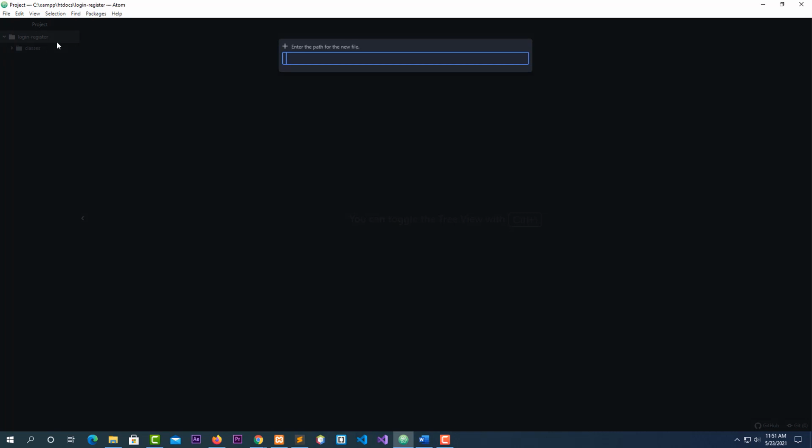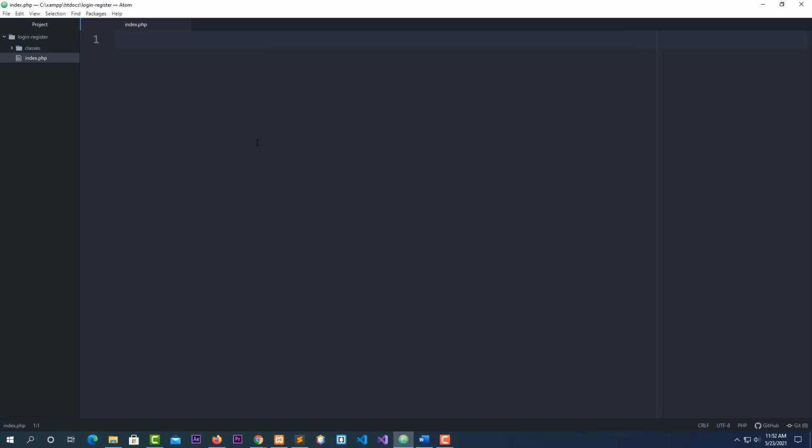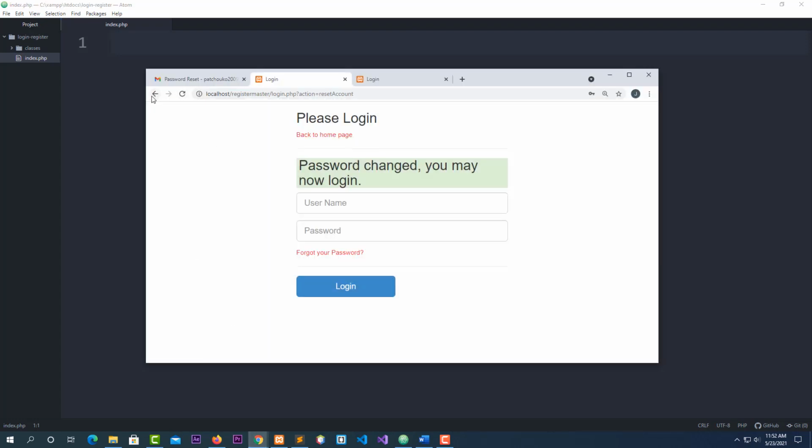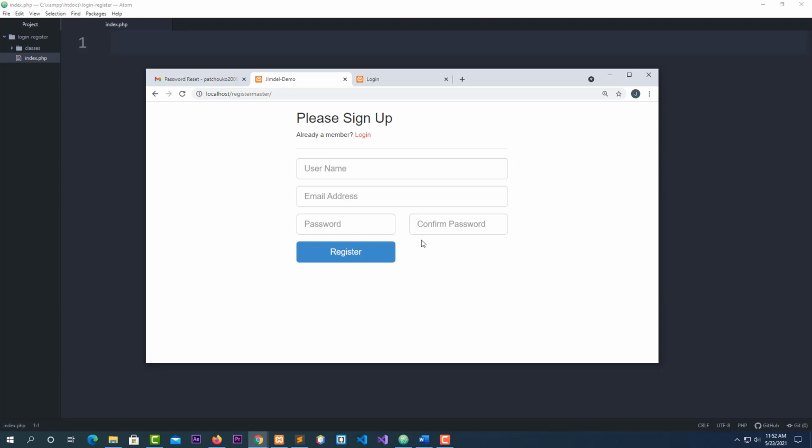Now the first file. This is my main folder called login-register. I click on new file. I'm going to call it index.php, and I click on enter. Let me zoom in more so that you can see. Now I'm going to create the container. Remember, this is what we're working on, what we're building right now. Let me make the form, everything.